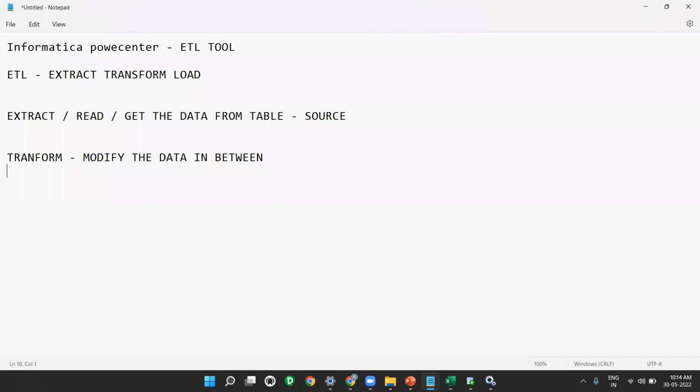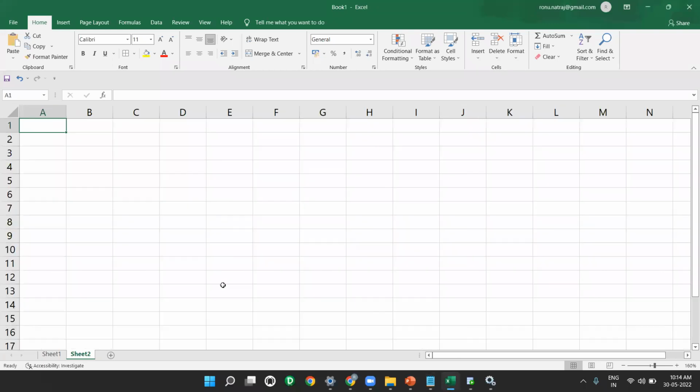Then load the data to a target. Load the data to a table again, or a file. This is called a target. One second, please. Okay. So we will extract the data from a table or a file, and we will transform it and load it into a table. That is called a target. Like this it is.